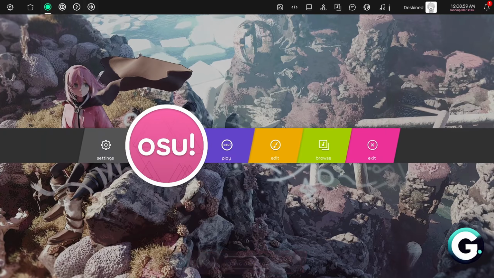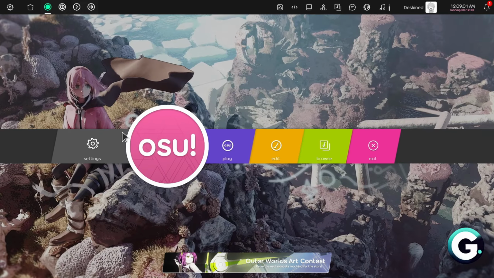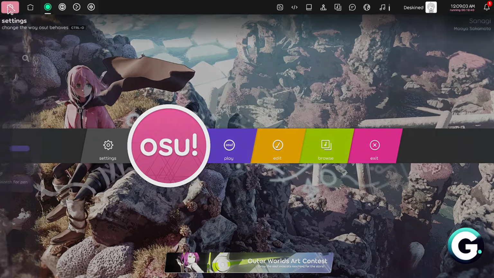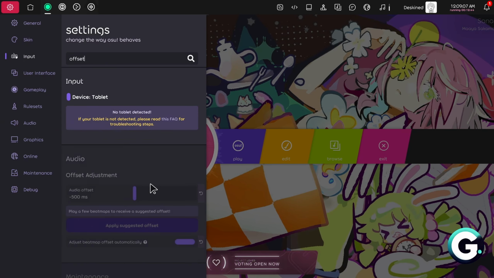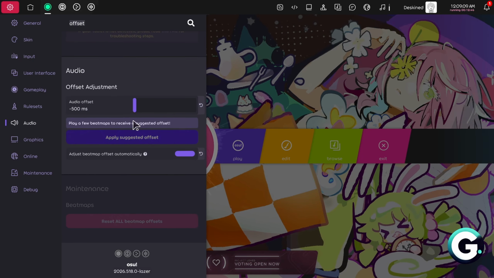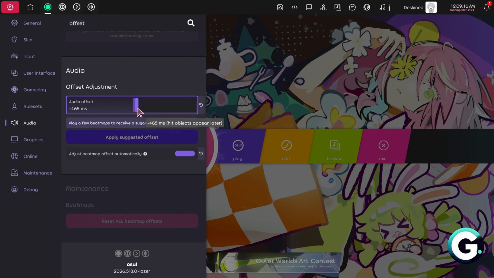Now, the next thing that I suggest is to eliminate the universal offset. So head over to the osu! settings and type offset, and just make sure that you set this to something like minus 500 ms, or you could just play around. If you want 0, you could just set it this way.